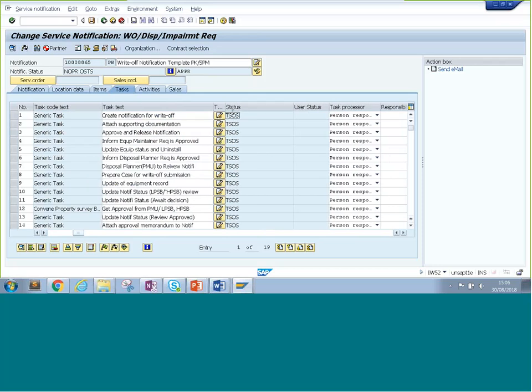And you can even see the status, right? Now it's outstanding, and you can work on completing the task. So creation date was already completed, so we can put that this task was already completed, and you can see that the status changed from outstanding to completed, and it even gets a different color. And we also completed the attached supporting documentation. The notification was already approved and released. We can mark this as completed. The equipment master data maintainer was informed that the request was approved, so this one was already completed. The equipment status was changed, and the equipment was uninstalled, so that one we also did.